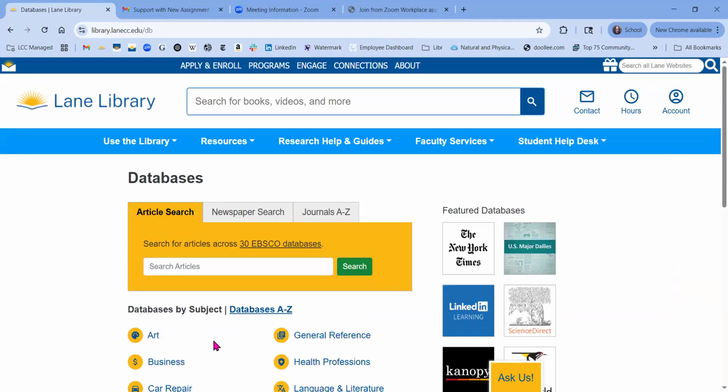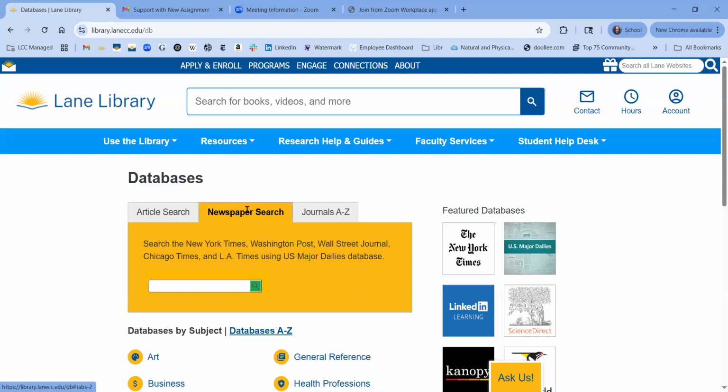Today we're going to be searching a newspaper database. So I'm going to click on the tab that says newspaper search. Now, I'm going to do some research on the topic of bullying, and I am going to type in my search, the effects of bullying on adolescents.